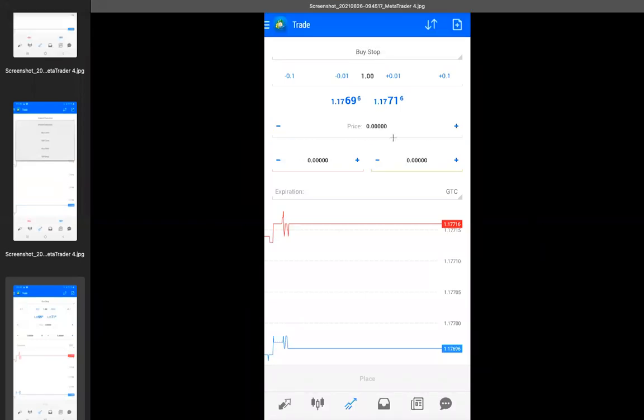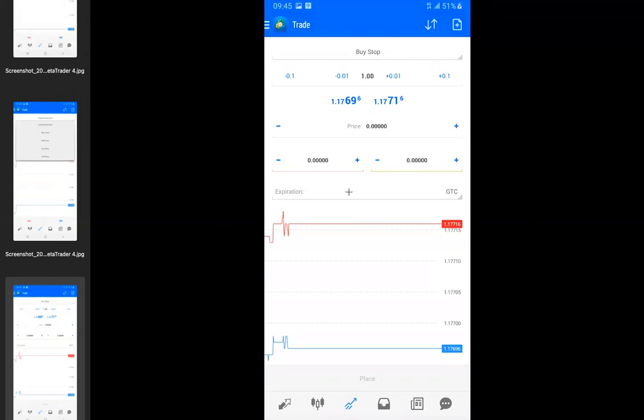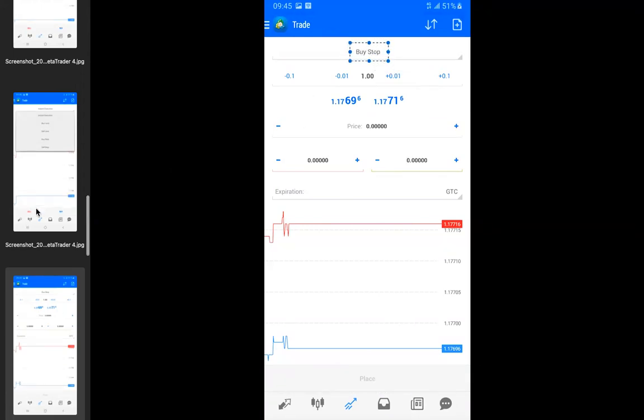Okay. So you've understood everything, right? All the 4 steps: buy stop, lot size, price, then you place the order, right? You've understood? Yeah. So after placing the order, we now move on to sell stop because we're done with buy stop.